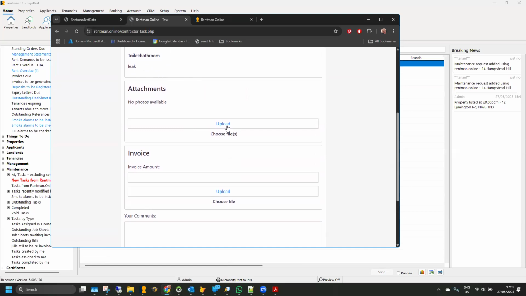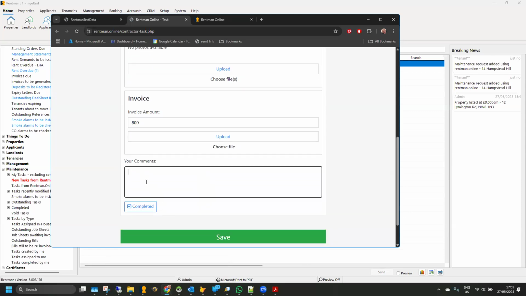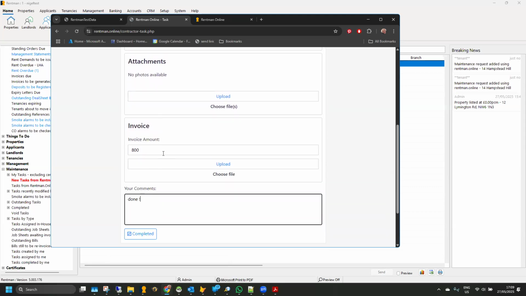He's got information about whatever has been put in Rentman on there. And while he's here, he can upload a photograph of his own, perhaps when the problem's fixed. He can enter how much it's going to cost. If he's got an invoice ready, he can upload it at this point, and he can mark it as complete. And he can put in done, if you like.